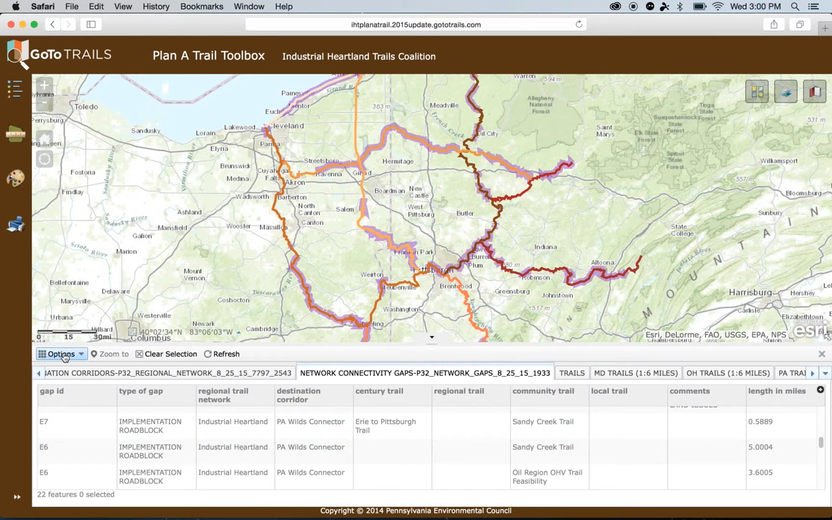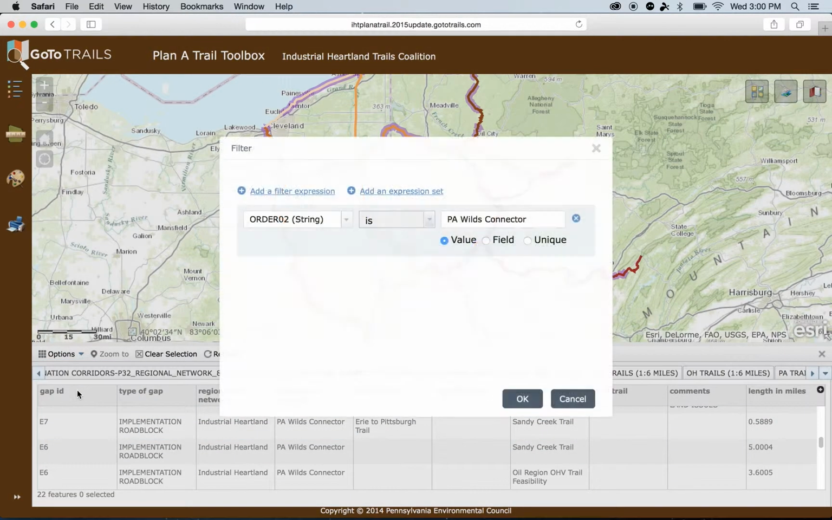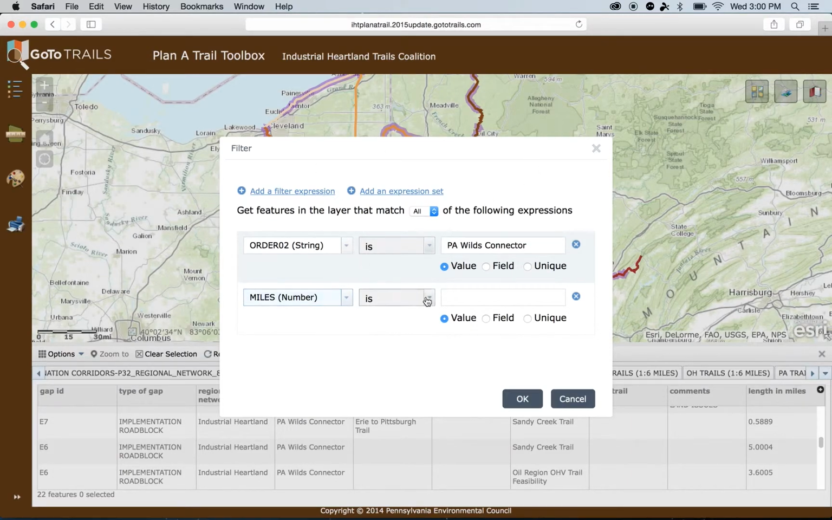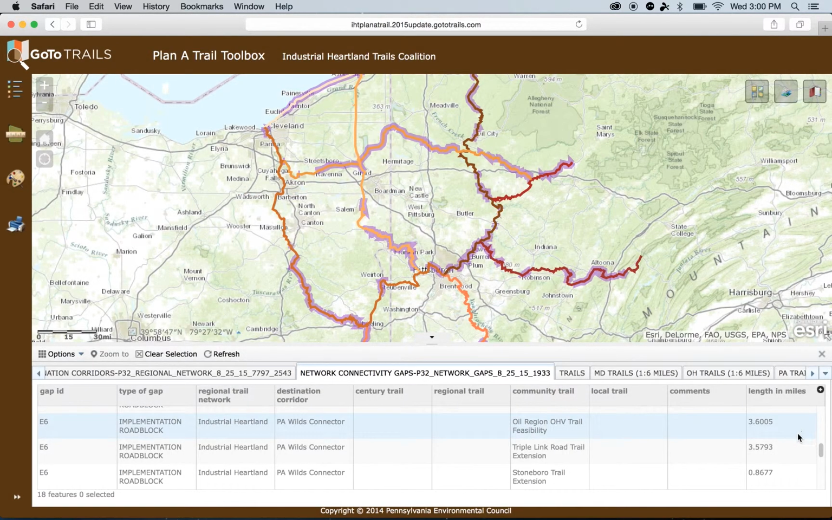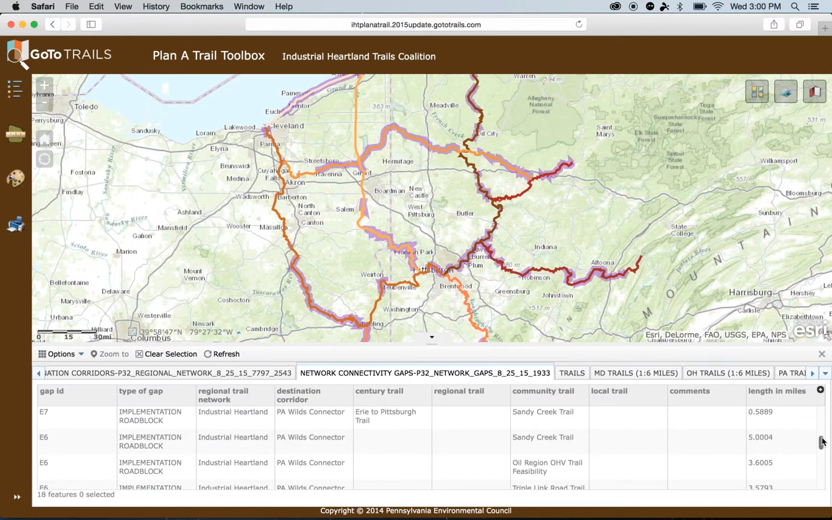You can apply more than one filter at a time. So let's say we want a list of the PA Wilds connector trail gaps less than 10 miles. We will add another filter expression that filters trails less than 10 miles, and then press OK. We now have all the PA Wilds connector trail gaps less than 10 miles.